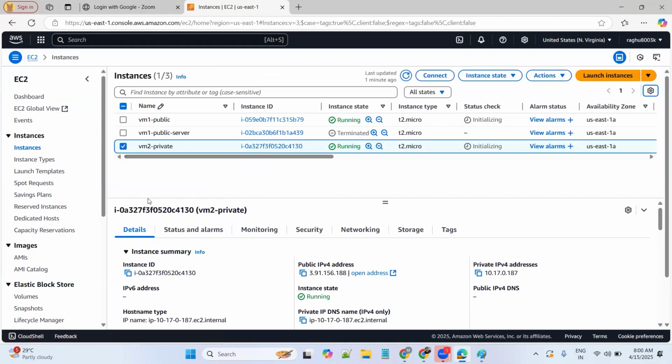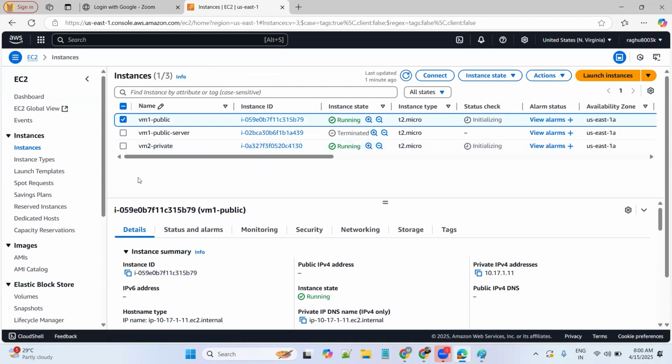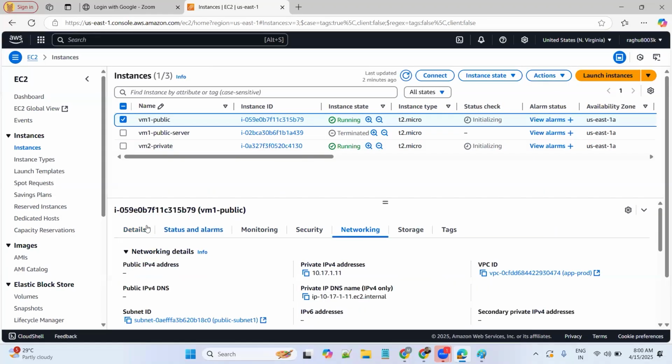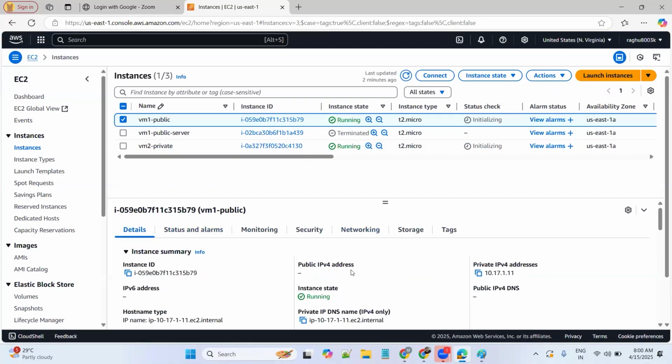Fine. Now we have two servers. If you observe here, public subnet, public server one, networking, you can look at details here. We don't have a public IP. Private IP we have, but in production, as I told you, we have only private IPs. But we don't have even a public IP also. So if you don't have a public IP, how to connect?